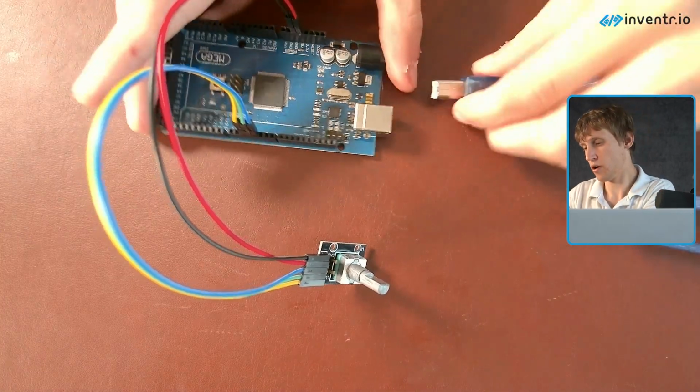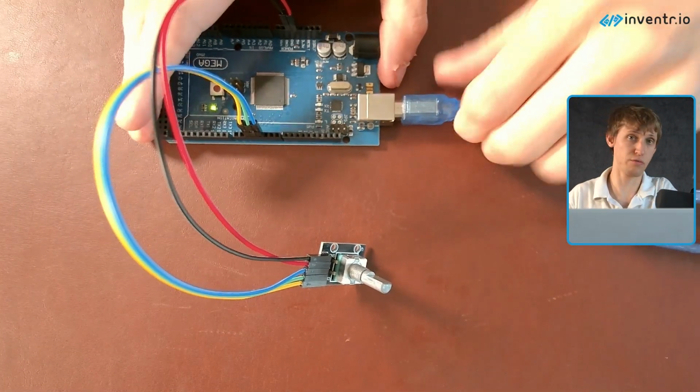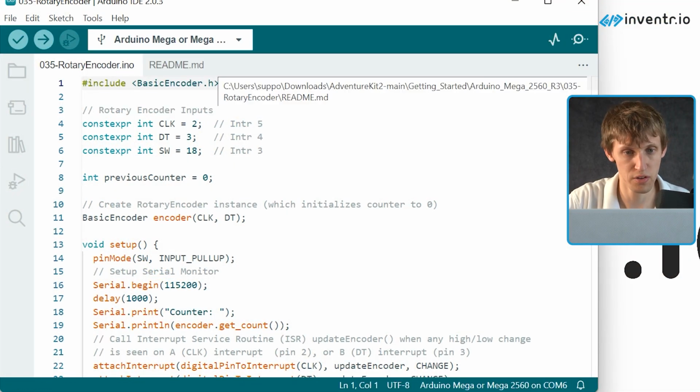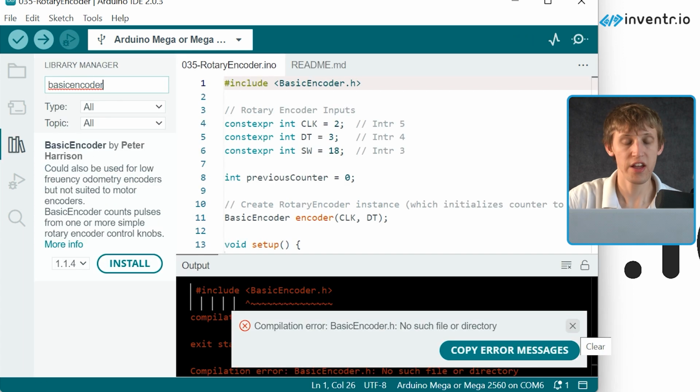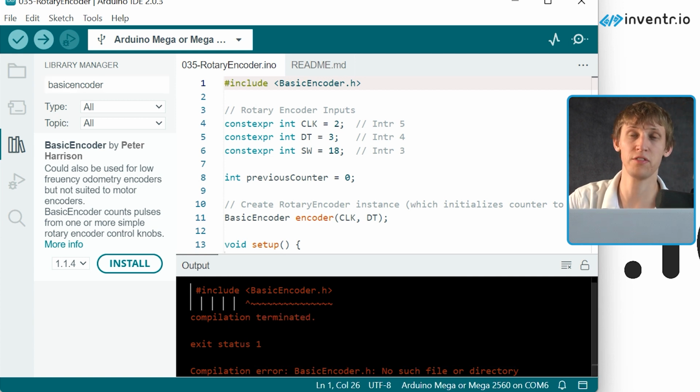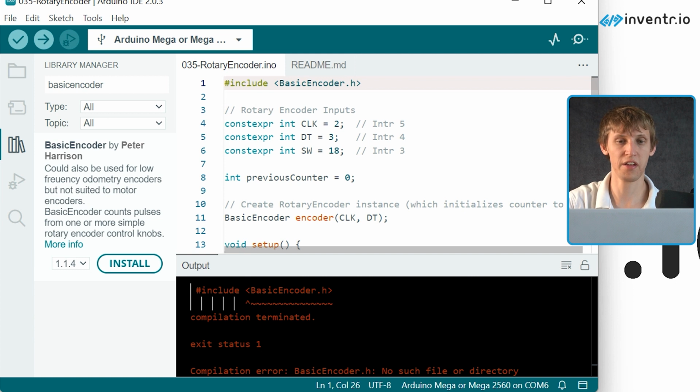So let's take that code, make sure the board is plugged in, which mine was not, and then I'm going to hit upload. If you hit run and you notice this compilation error, basic encoder.h, no such file or directory, it's probably because you didn't include, like it says, this file that was specified up here, basic encoder.h. There's no file or directory.